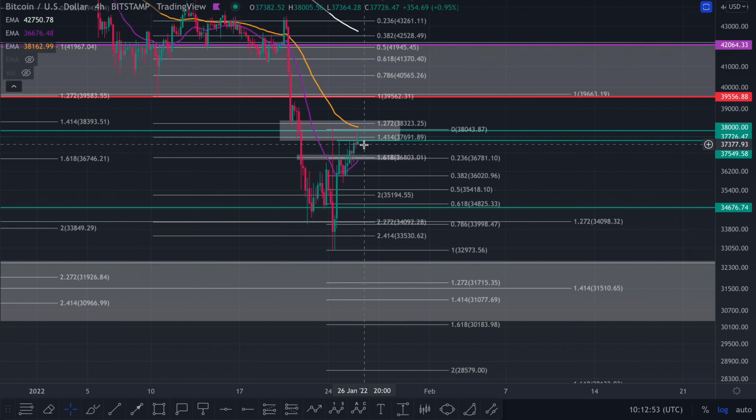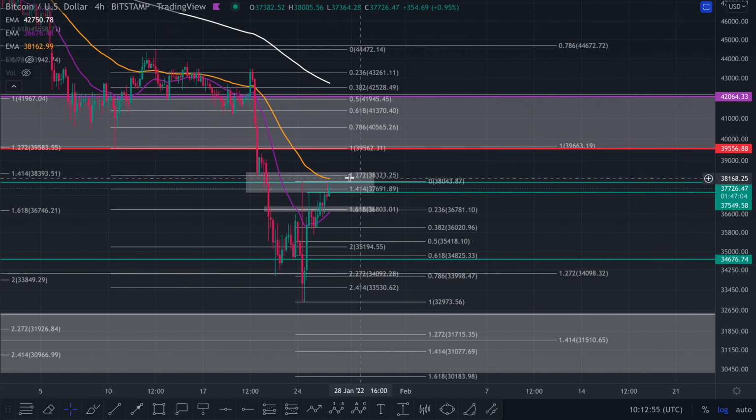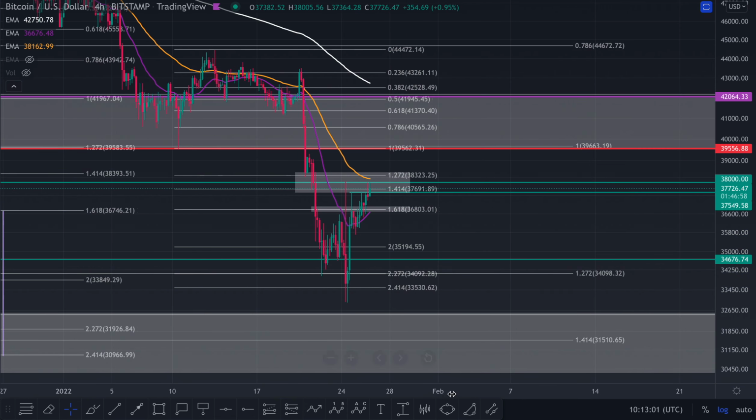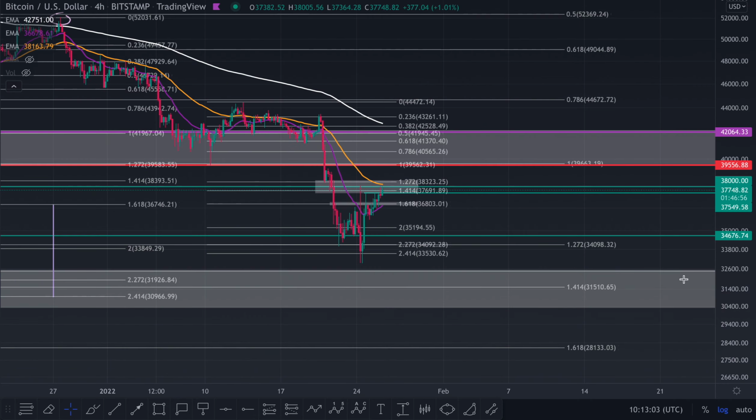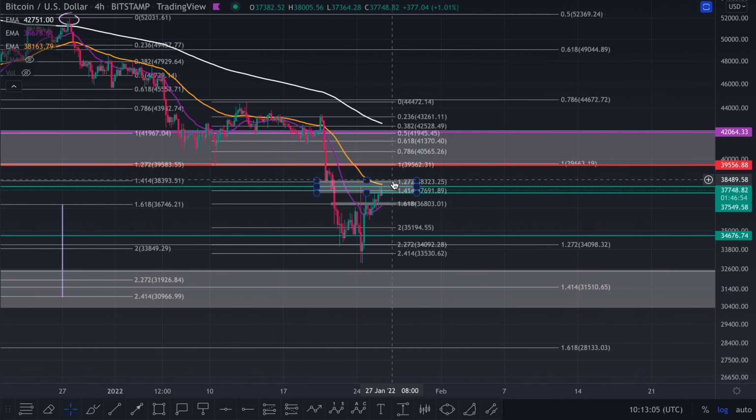We want it to go up, so we do need to see that 55 EMA flipped into support. This white area is actually meant to be used as a rejection area for continuation to the downside, but yeah, we need to see how this plays out. Get above this box. We need to see this box flipped into support.